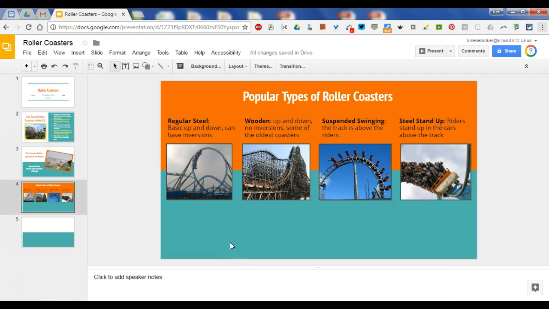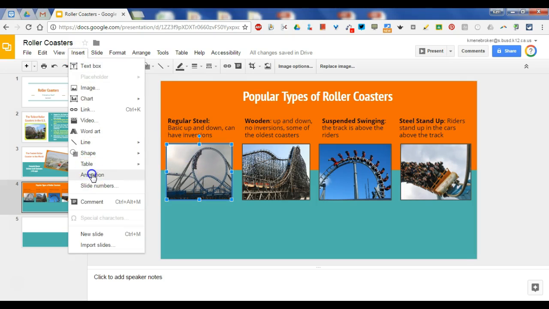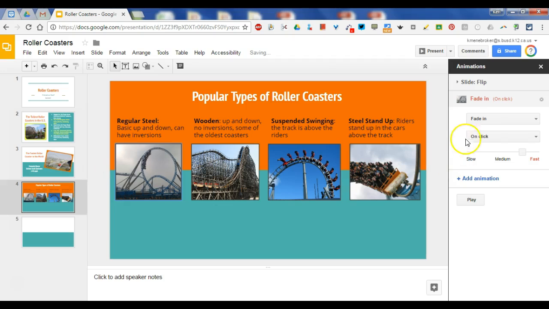Now let's move on to animations. Much like the slide transitions, you will choose what effect you want and how fast you want it to occur. I will start by clicking my first picture and opening the animation pane. Then I'm going to stick with Fade In. You will see that now you have the added choice of choosing when you want that animation to occur.